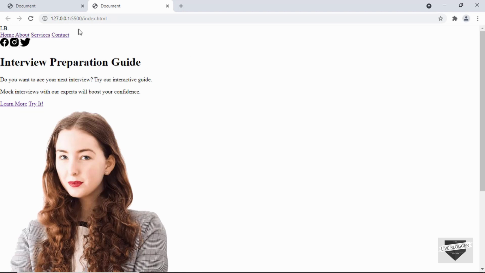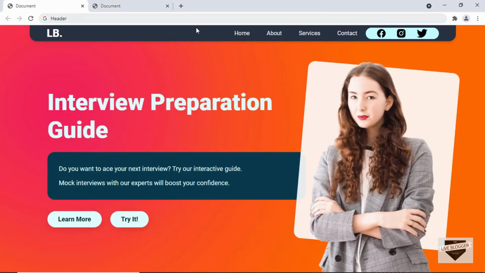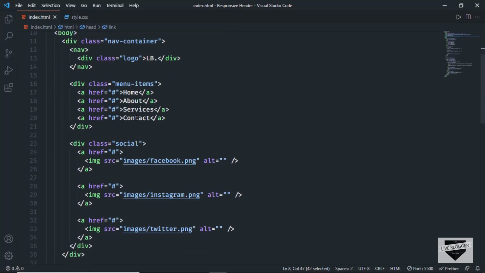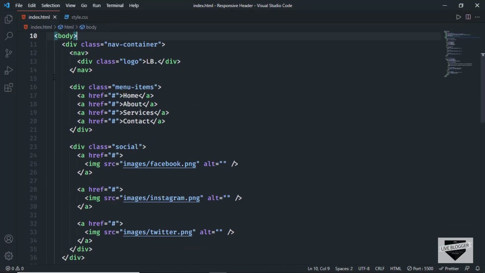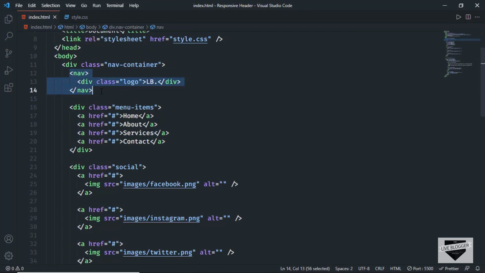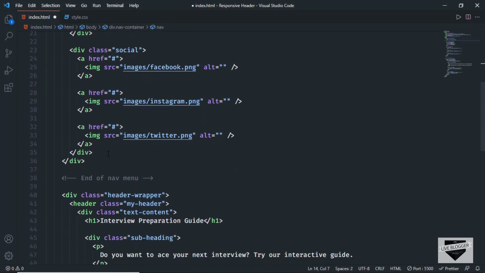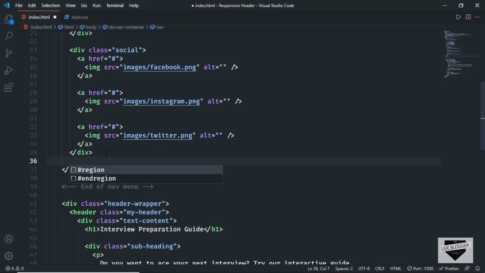Now the first thing we will do is we will style the nav container. So here we can see this is the nav container. If you go back to the HTML, we can see we have created this division with the class of nav container, and in that we have this nav element, and this should not end over here. So let's delete this from here, and it should end after these social media icons. So we will end it over here.